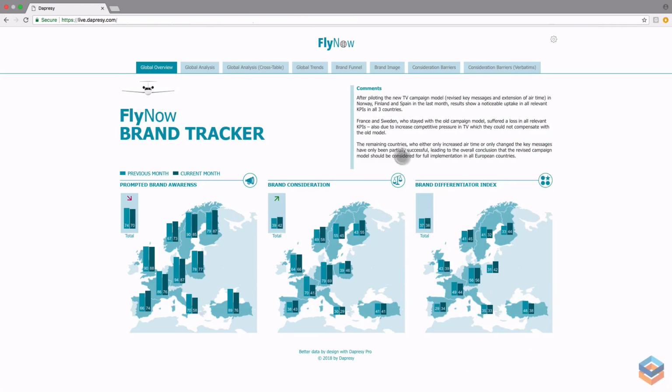This view shows the 3 KPIs that FlyNow tracks on a global level across all countries: brand awareness, brand consideration, and brand differentiator index, a mean value of the brand image items that are seen as brand differentiators to competitors. Up here in the right corner, the marketing team can write comments directed to the C-level about monthly trends, provide further background information, and/or offer recommendations for action.